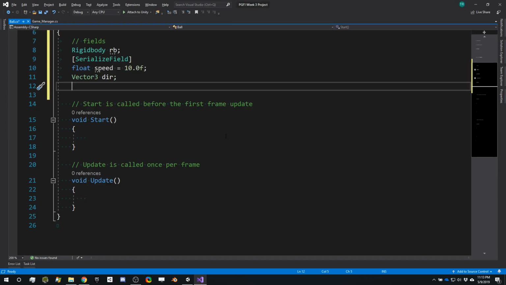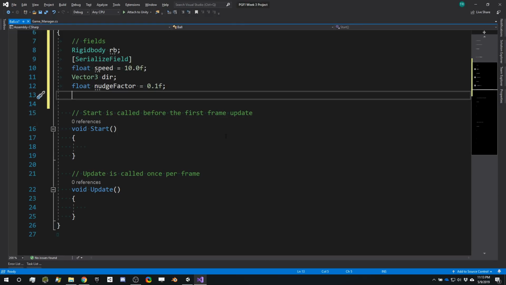Now, in order to do that, I need a single value. This one value is going to represent both the threshold that I'm looking for as well as the correction value that I'm going to apply to the velocity. And that's going to be a float, and it will be called nudge factor. It's going to be a relatively small number, so 0.1f. And then your semicolon. So if we detect we're way too close to 0, we can give the ball a slight nudge to get it back into play.